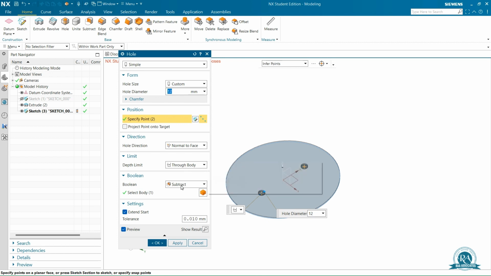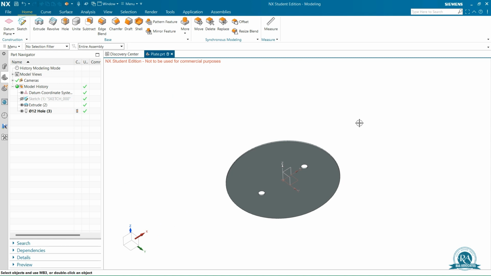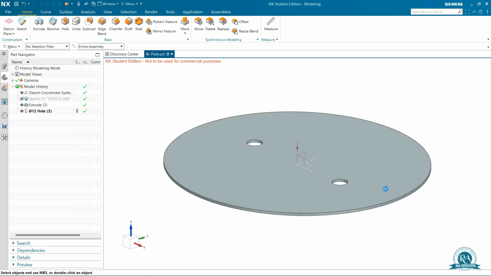Normal to face through body. Boolean operation subtract. Say OK. Orient view to trimetric.